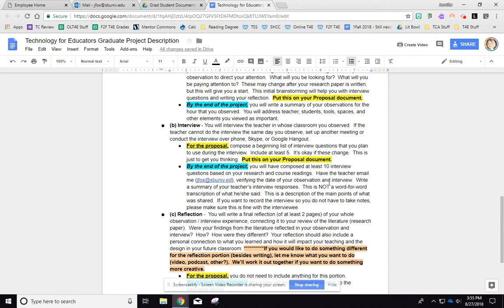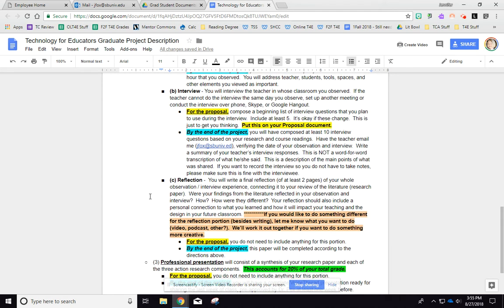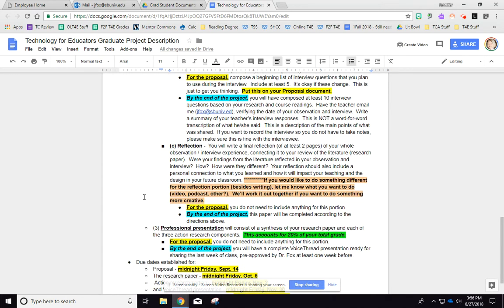And have that teacher email me to verify that you went, and then you'll write a summary of your teacher's interview responses. So don't transcribe the interview for me, not a word for word anything. You're just going to have a summary of what the teacher said and describe it in paragraph form, of course, what happened during the interview. And then you will write a final reflection of at least 2 pages of your whole experience, connecting it to your literature.